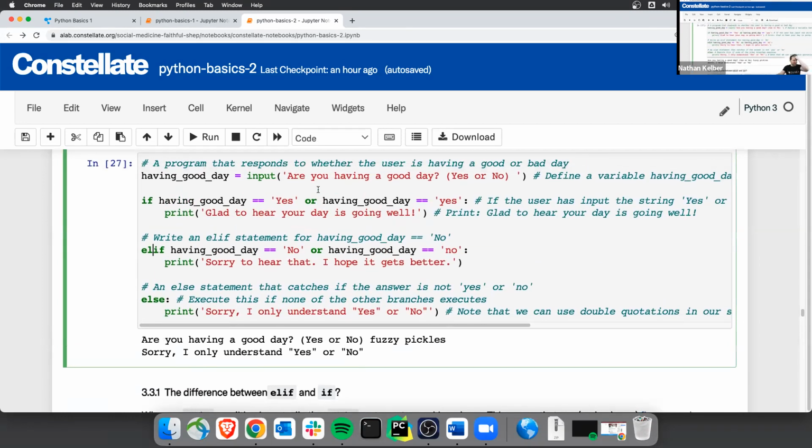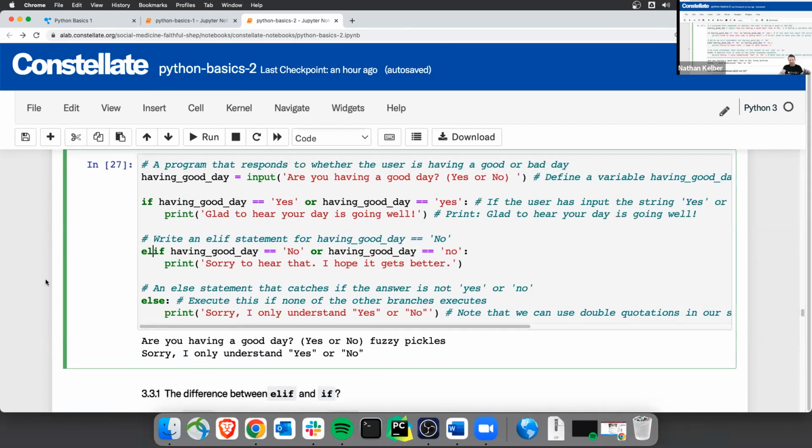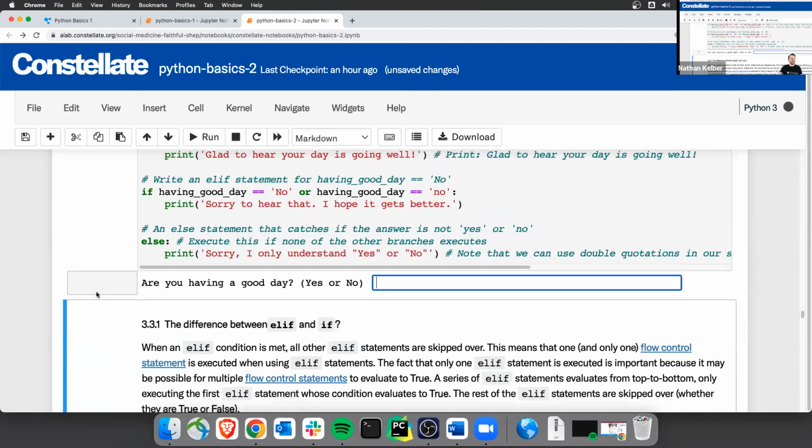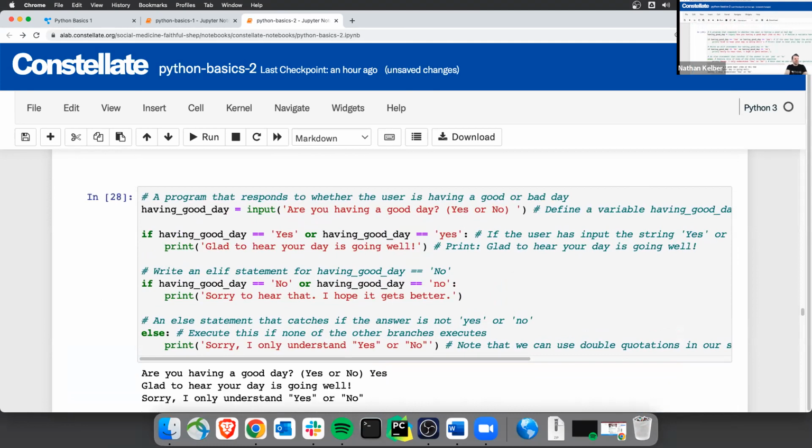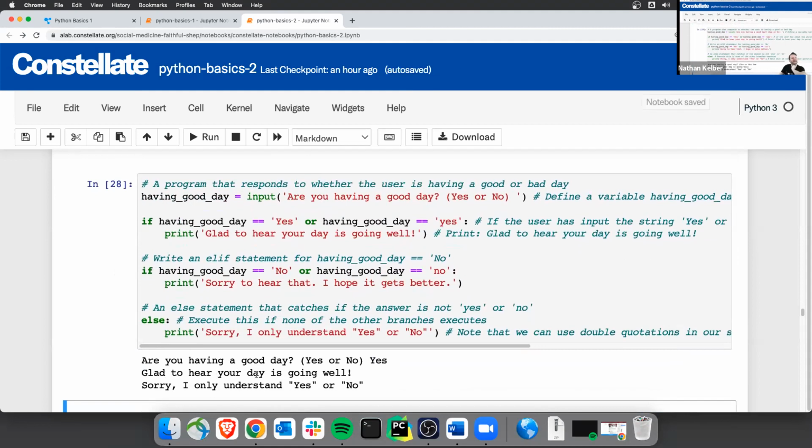Let's go back up to this code cell here. And instead of an else if, we're just going to change it to an if, because I want to show you what's going to happen here. It doesn't seem like it should be a big difference, but watch what happens when I run this code and it says, are you having a good day? I'm going to type in yes, and it's going to give me a little bit of a confusing output. It's going to say, glad to hear your day is going well. And then it's going to say, sorry, I only understand yes or no. But I typed in yes. You should understand what I'm saying because I said yes.